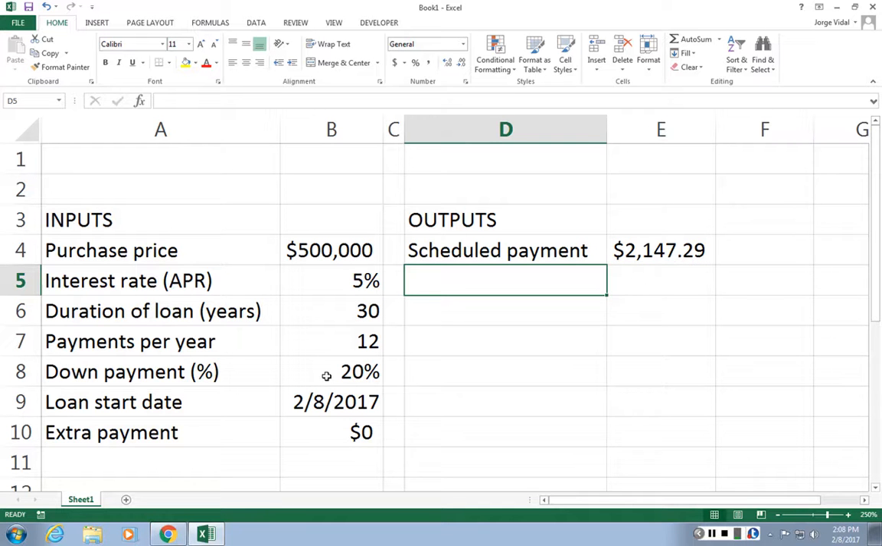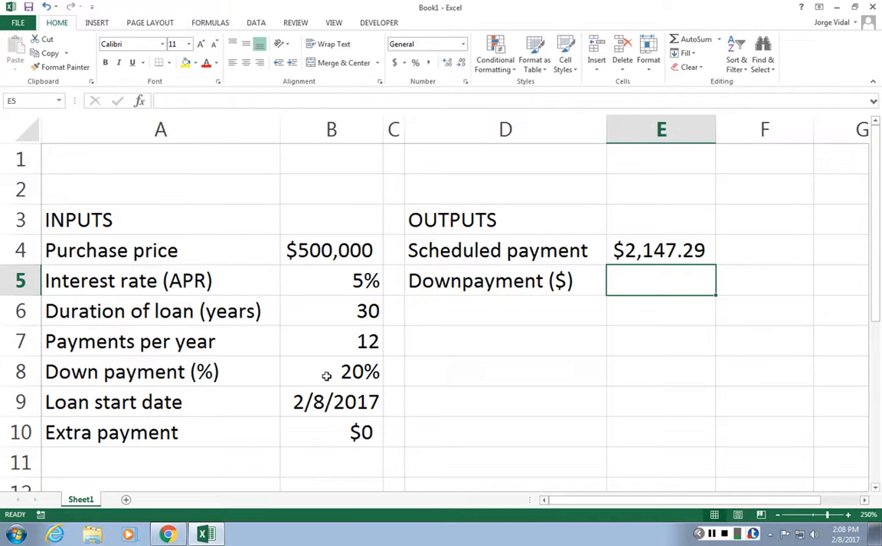So the scheduled payment. What else will somebody want to know? So how much is the down payment going to be? $100,000. So it's the purchase price times the 20%. That's what I did.